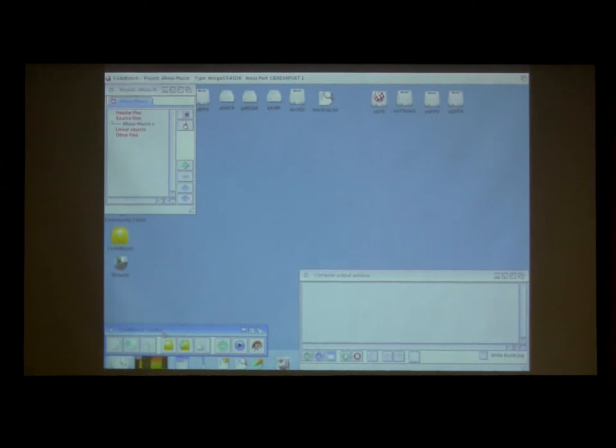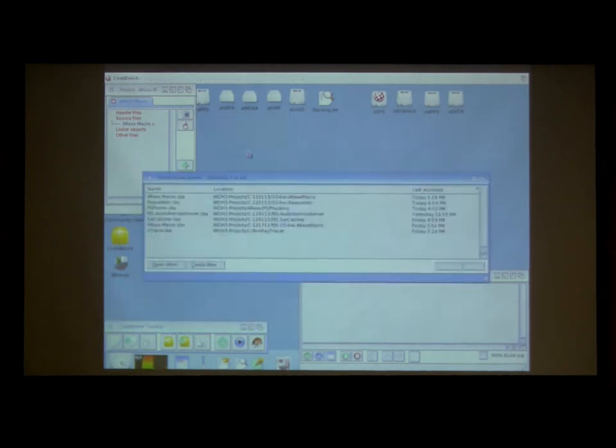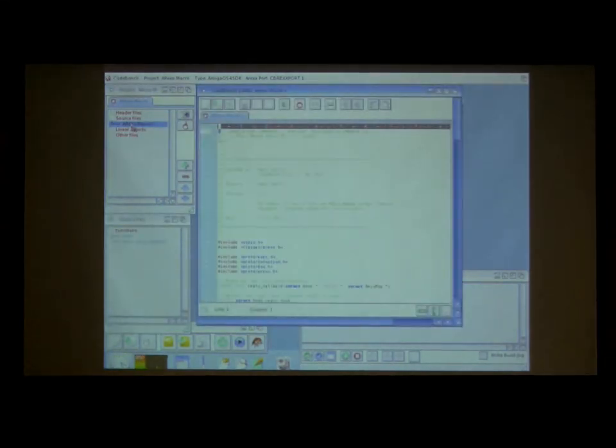There's the main toolbar that you use to open projects and things like that. I opened up one of them that was in the recent projects window. These are all the things I've opened in the last week or so since I installed this version. Looking at the code, it gives you syntax highlighting and all of that.